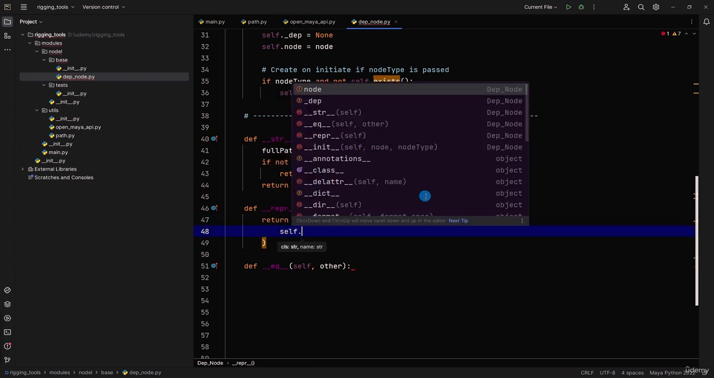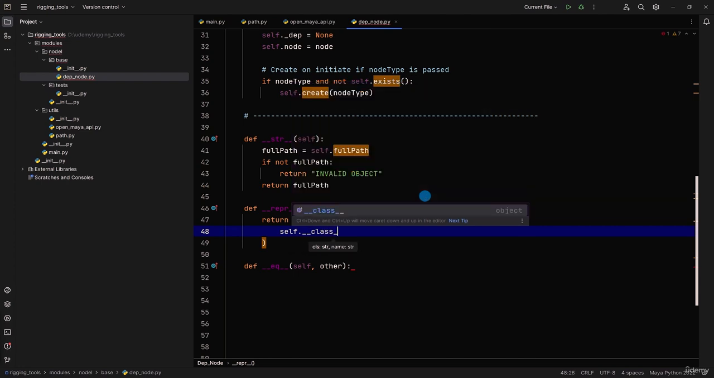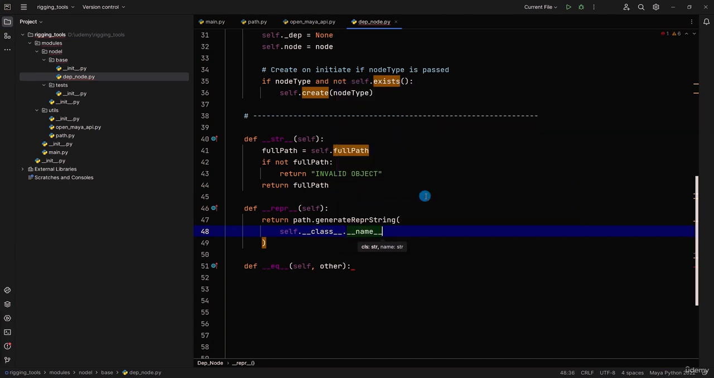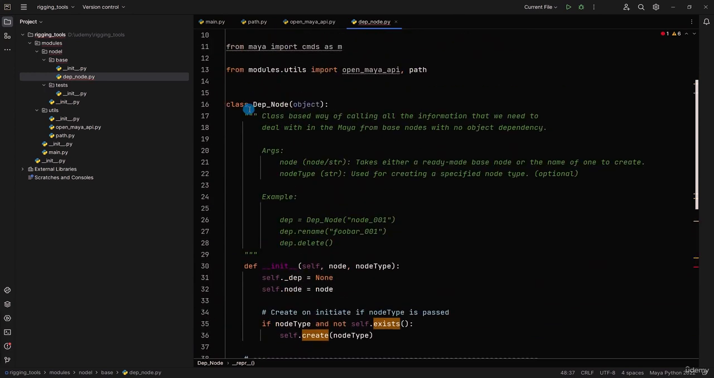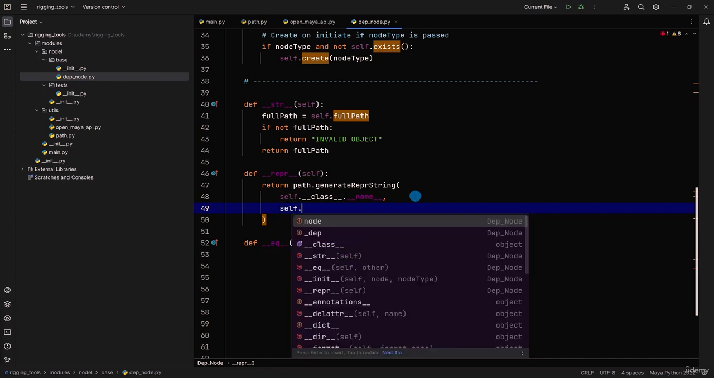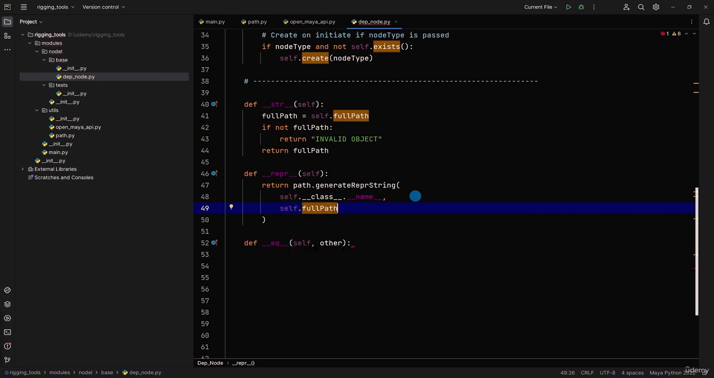So now we can use another dunder method, which is the class itself. So this is a representation of our class, self.class, and then double underscore name, and it does what it says on the tin, just the name of this class. So it will quite literally return depnode. And then as a second point for it, we are then going to return the full path for our object. So if somebody needs to recreate it, they get the name of the class and then the full path of the object to pass to that. And then we've got our wrapper.